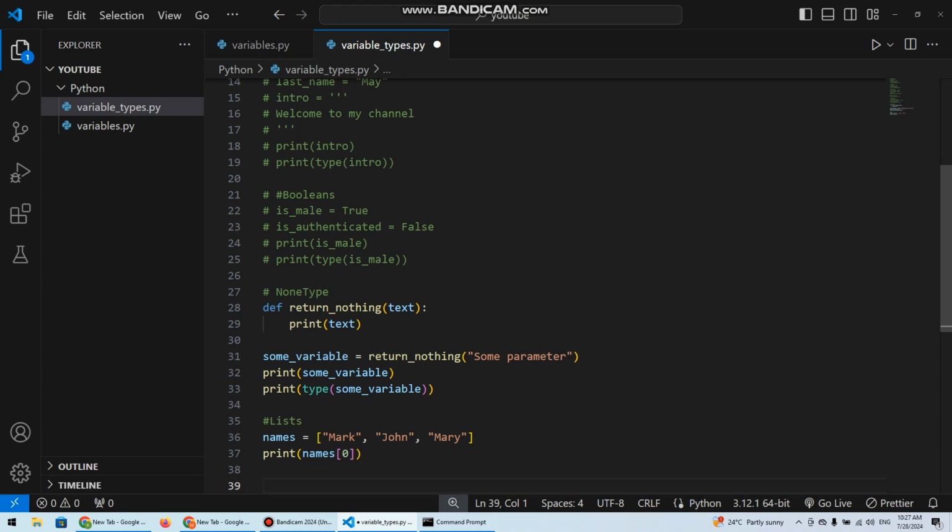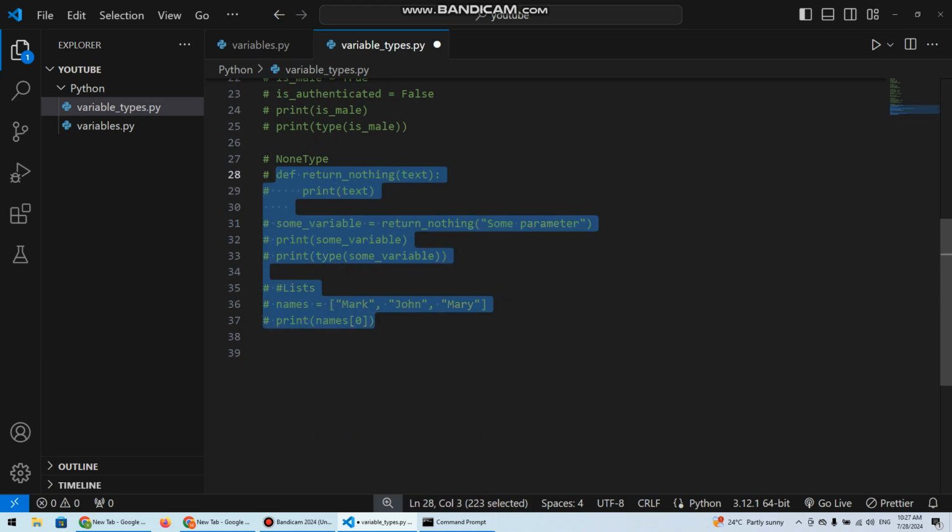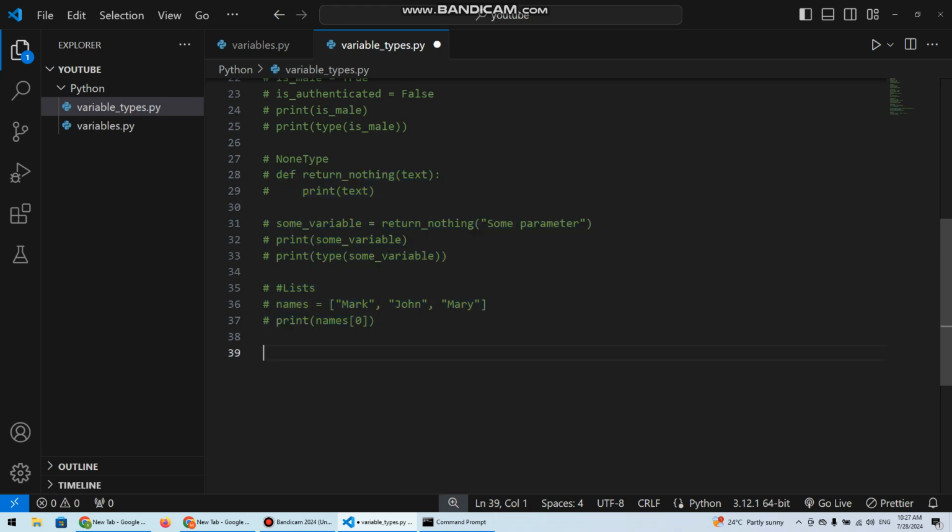Now the next data type we are going to look at, let me comment this out just so that we are okay. The next data type we are going to look at is tuples. Tuples are similar to lists, except that they are immutable. They are meant for storing items that shouldn't be modified.